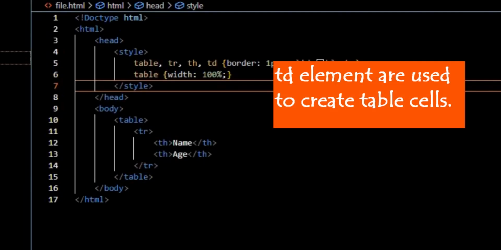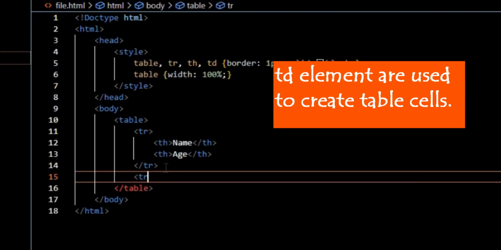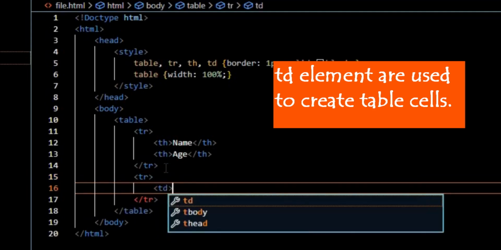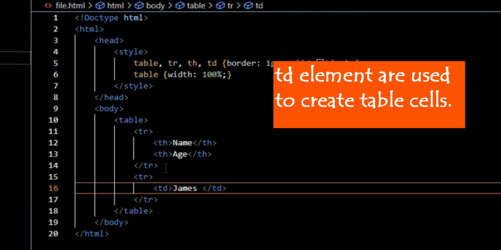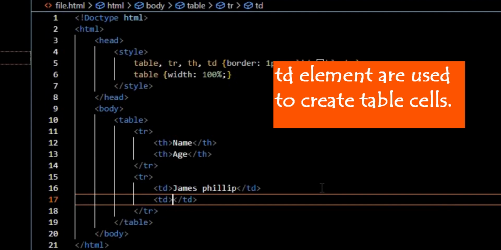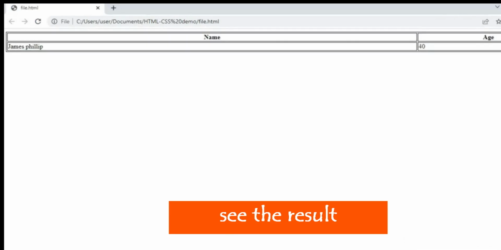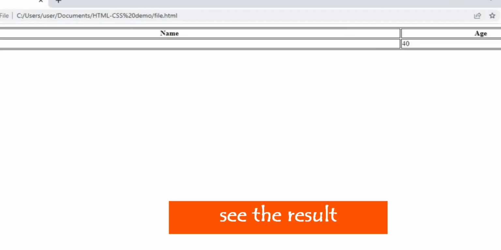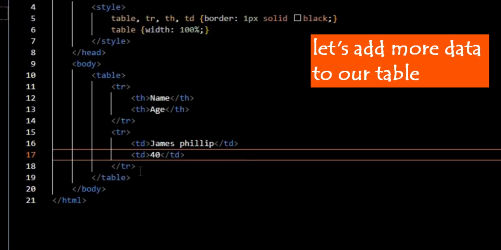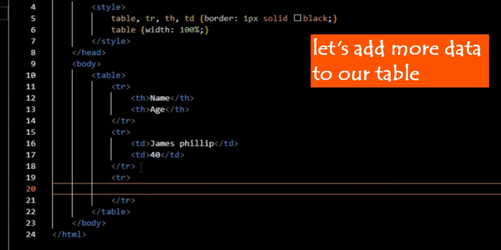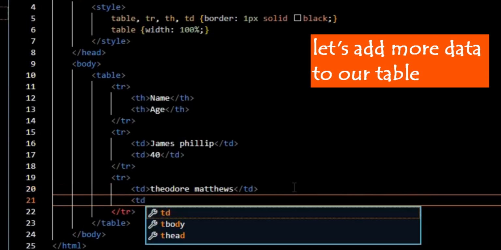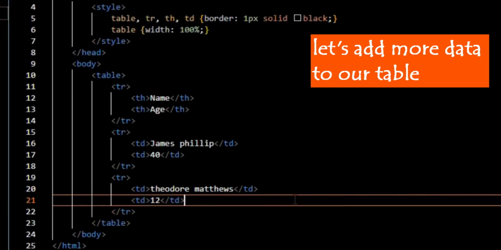TD element. TD elements are used to create table cells. See the result. Let's add more data to our table. See the result.